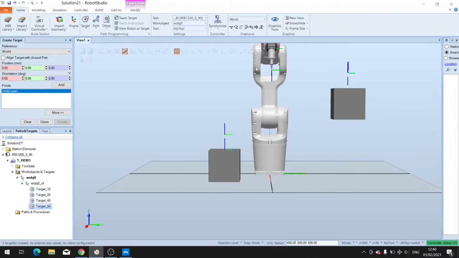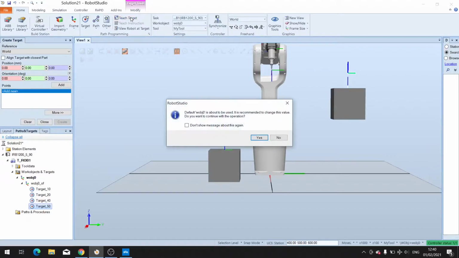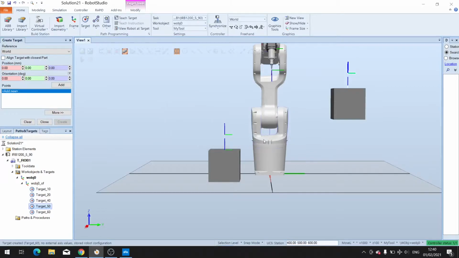So after we have 4 targets, let's add a new point as a home. Let's say this position is home position of the robot. So make sure our tool is selected, my tool is selected, and just click on teach target around here. So basically this will teach this target to the robot. So this is the teach target.